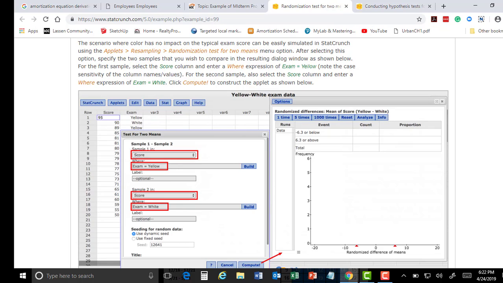We got the scores here, and then we have yellow or white. So randomization test for two means option. After selecting the option, exam will be equal to yellow, and where expression white, hit compute. So for sample 1, they picked the score, that's this column, and then they picked exam equals yellow. You have to define it. The exam equals what? Well, we call that yellow.